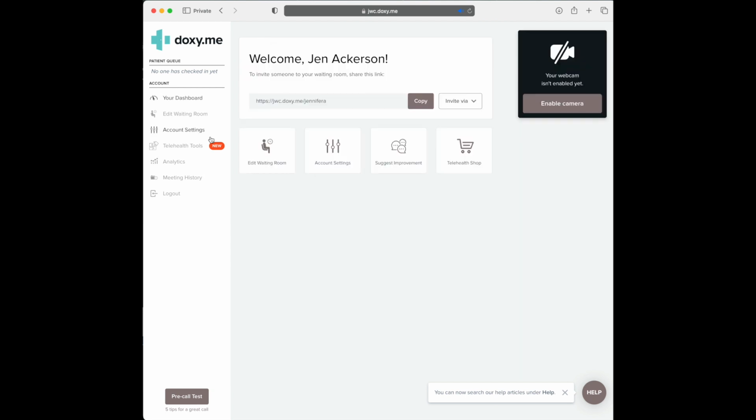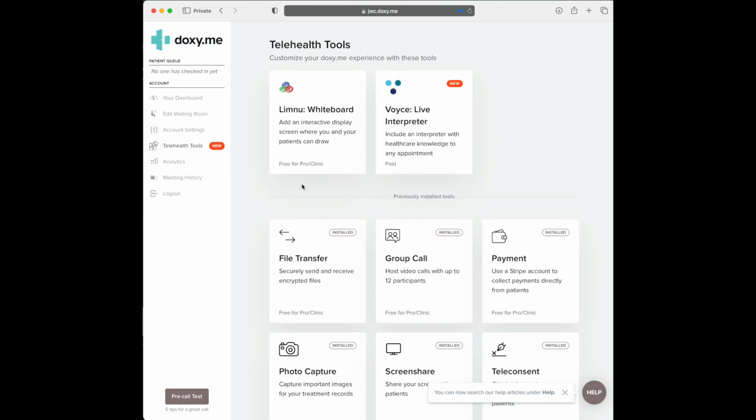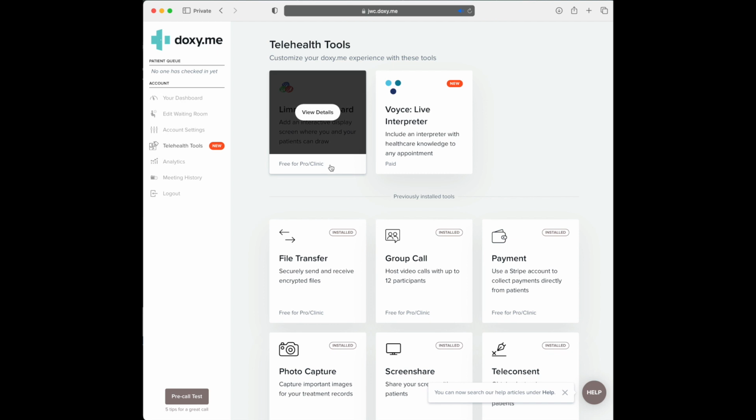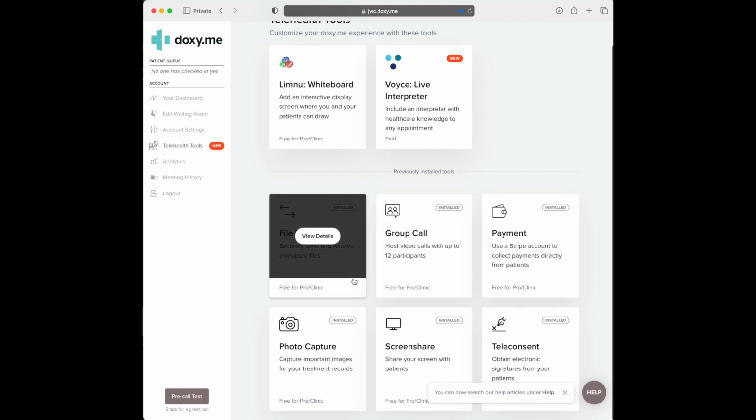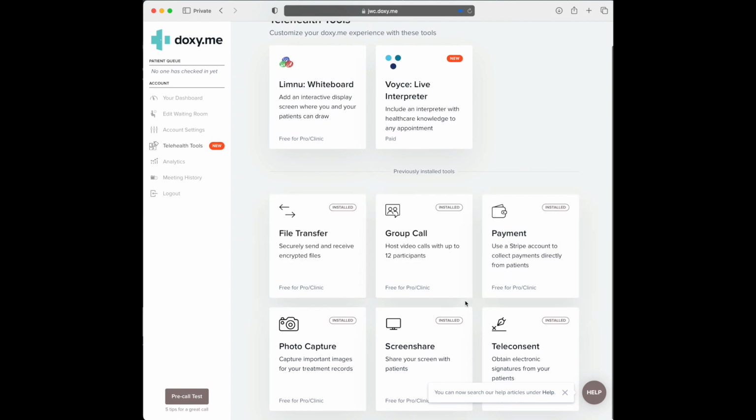If we go back to dashboard, you'll see there's the edit waiting room, and the account settings, which is the same thing as right here. And then there are also these telehealth tools, which I thought was pretty cool. So it's going to be like the option for sharing a screen on Zoom. There's the whiteboard here. Looks like there's a live interpreter, file transfers, and group calls, so we can host our groups with up to 12 participants, as well as photo capture, screen share, and that teleconsent. So it kind of just duplicates here.